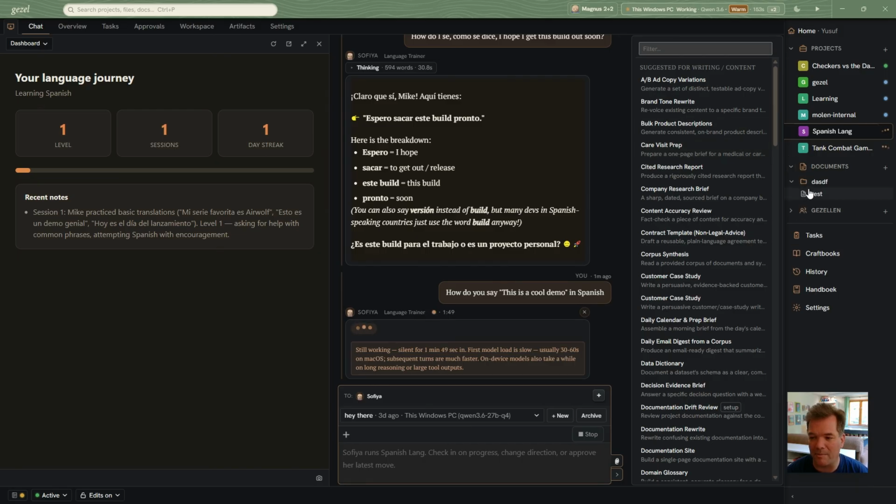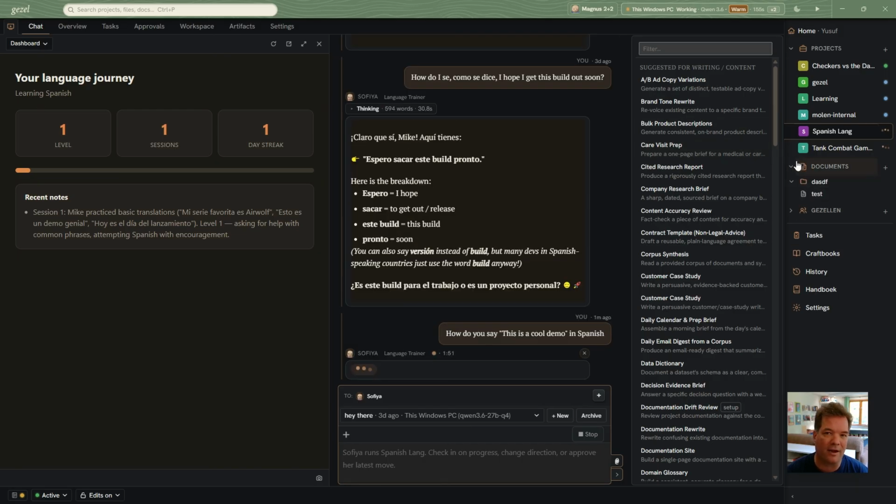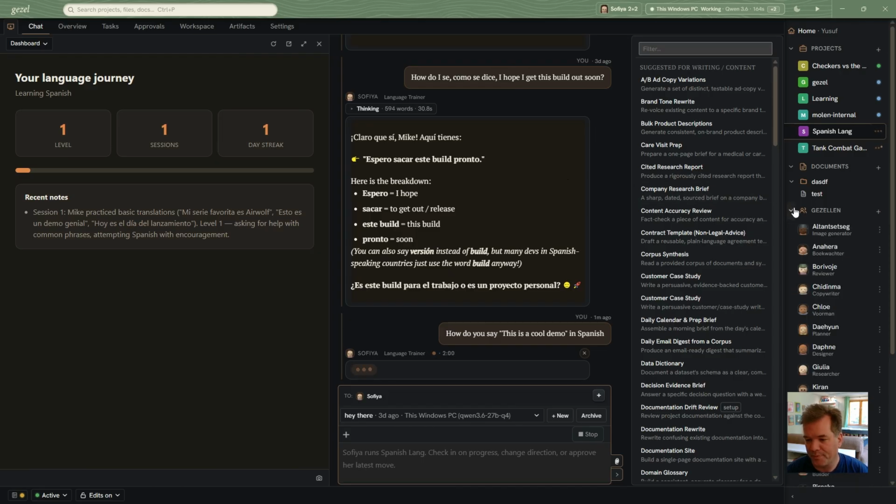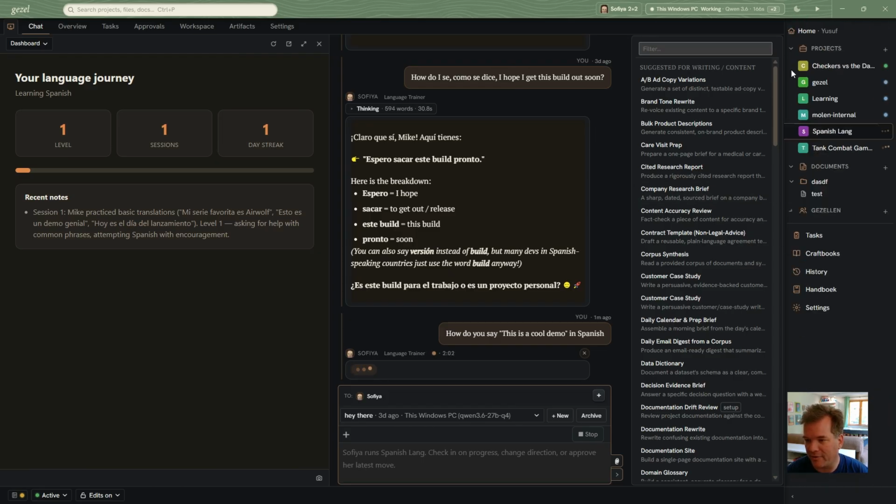We have a whole document management infrastructure, so you can write documents, which in turn become the knowledge base that your gezellen will use to accomplish projects. So you can do that. Let's see, anything else that's cool?